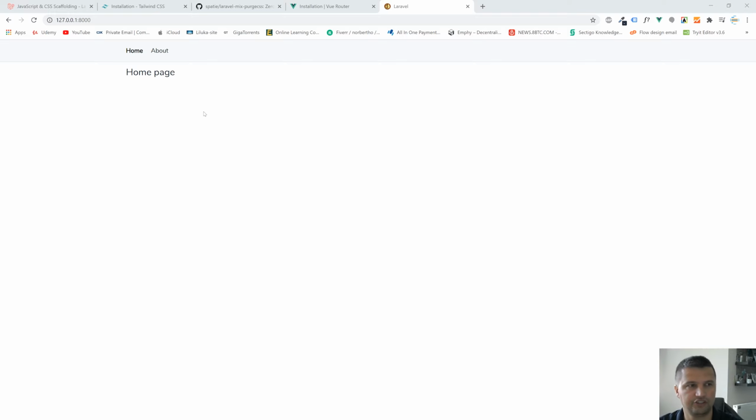So today we will just take the basics. We set up our environment and stuff like that, and we are creating a two-page website which has a home and about section, and as you can see we can switch between the two pages without any page load. Our URI is updated by Vue Router. Vue Router takes care of our routing.